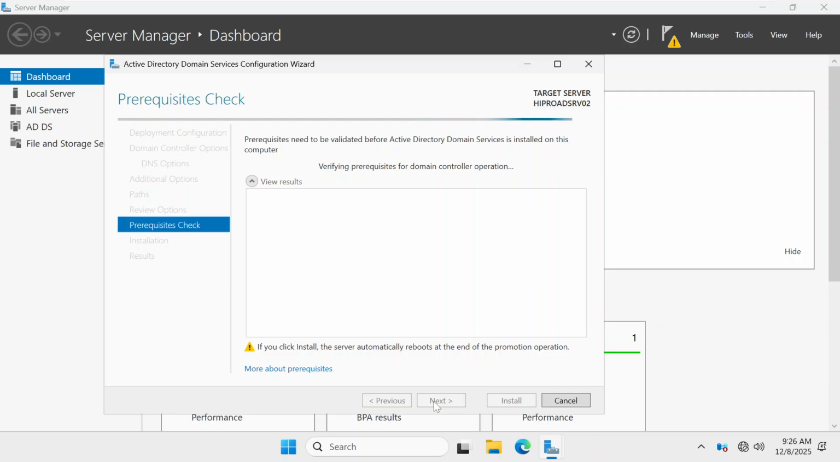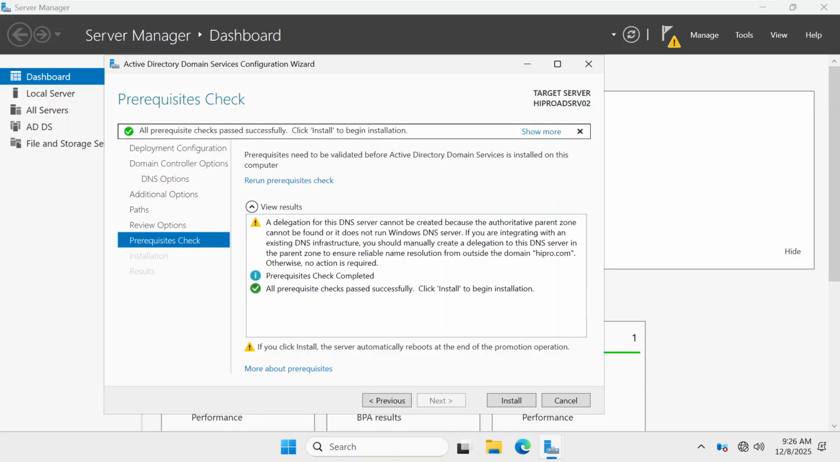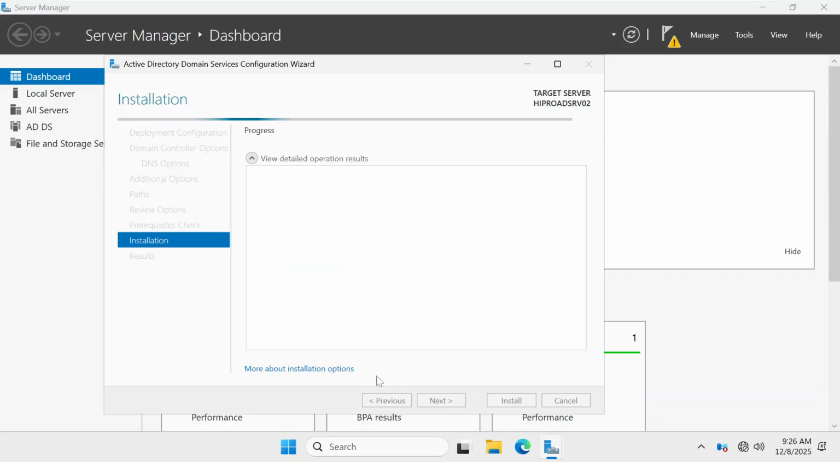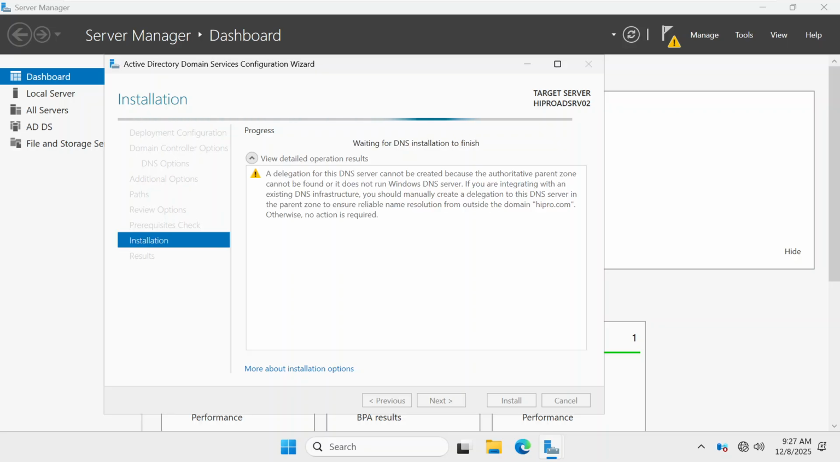It's just checking certain prerequisites. Few prerequisites are required that would be validated by the AD installer. We'll let this get completed and then we'll move ahead. Okay, that's done. So don't get bothered by this notification. That's fine. Click on install. Installation has started. It will take some time to install. Be patient. Have a cup of coffee. Enjoy a break of around 5 minutes and then come back.